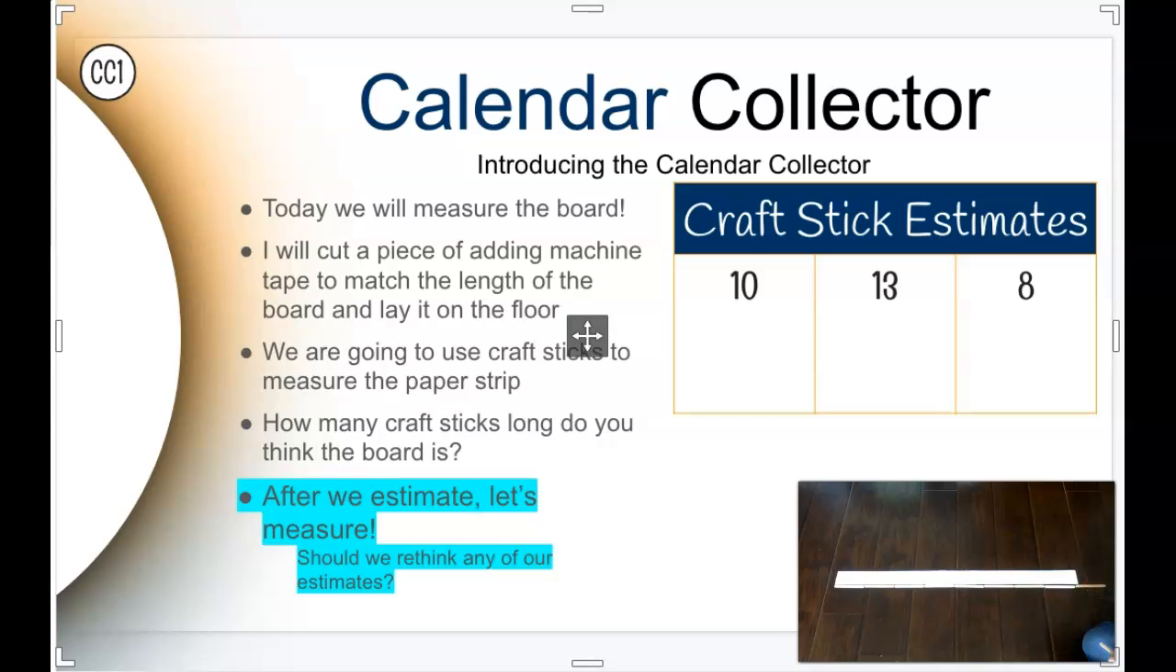Does that look right? No, that's a little bit too long. It's not exactly to the end, but it's really close. Our whiteboard is about 8 craft sticks long.